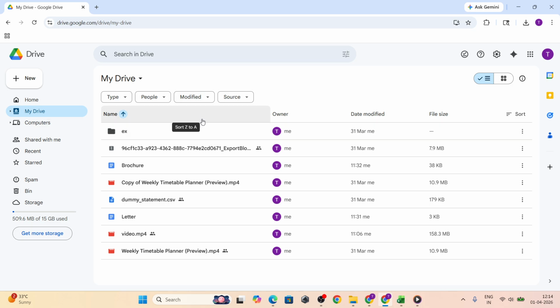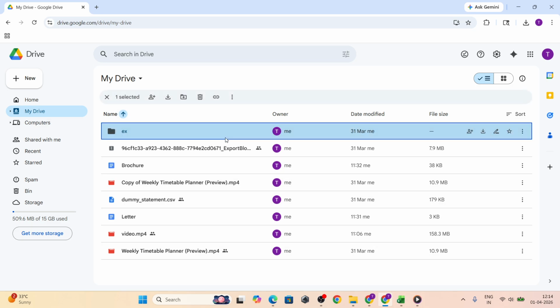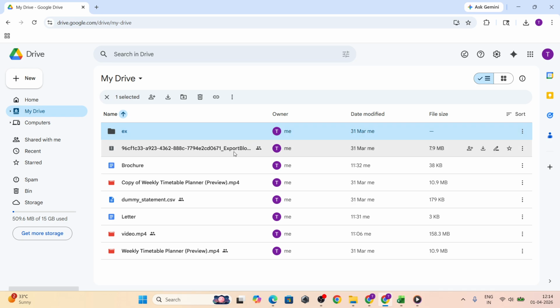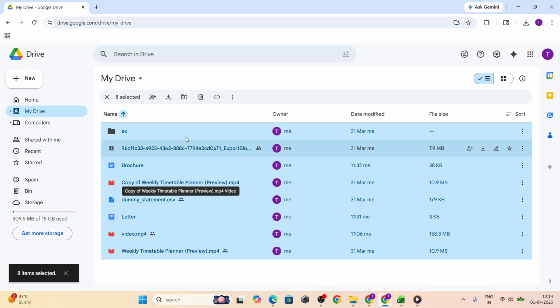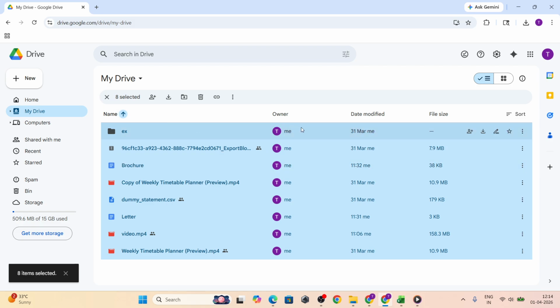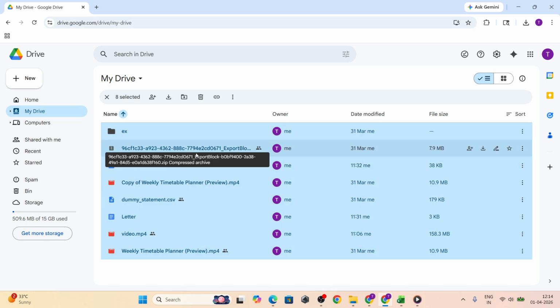Click any single file to activate selection. Then press Ctrl-A on Windows or Cmd-A on a Mac. This shortcut instantly highlights everything in My Drive: folders, documents, photos, and any visible subfolders. So you don't have to click each item individually.